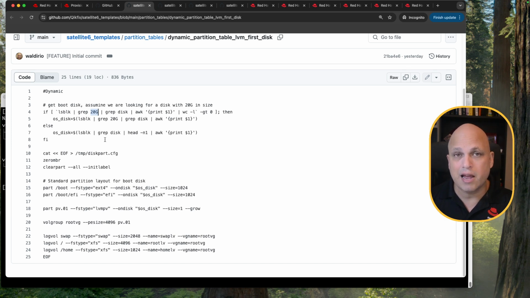In this case, I have 2 disks, one of 20, another one of 40. And I'm using those sizes just to help me set, okay, this will be the first, this will be the second. And then I'm grepping by the 20 gig, I'm filtering by disk, I'm getting the first column, I'm counting the number of occurrences. If this is greater than 0, that means that I found something. I have one variable here, OS disk.